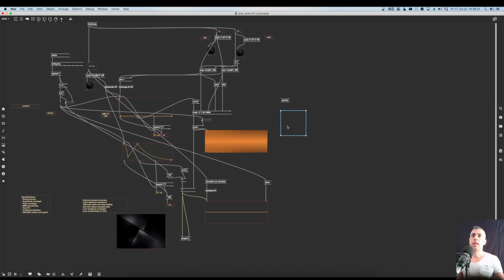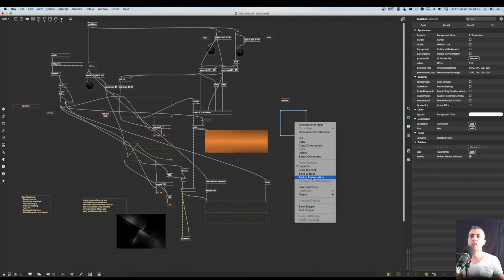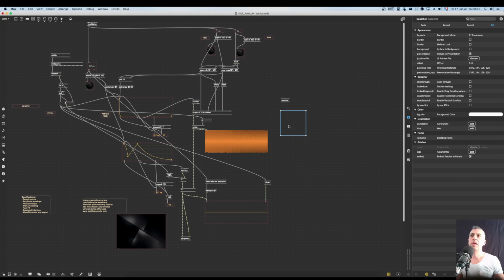Embed the patcher. And there are two things that I have to do once I've created this. First thing is to embed the patcher in the device. I don't want to use an external file. It's possible to use an external file as a patcher, but I don't want to do that, which is the first thing. And I want to add this patcher to my presentation because it's going to be displayed.